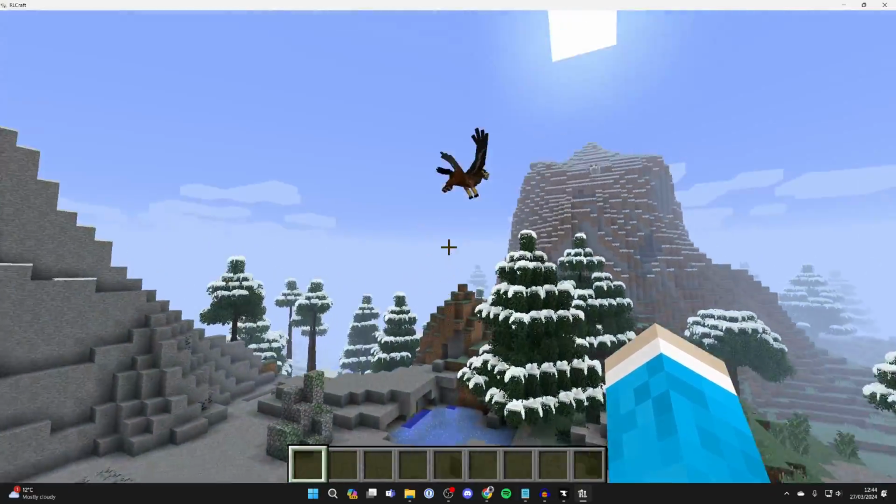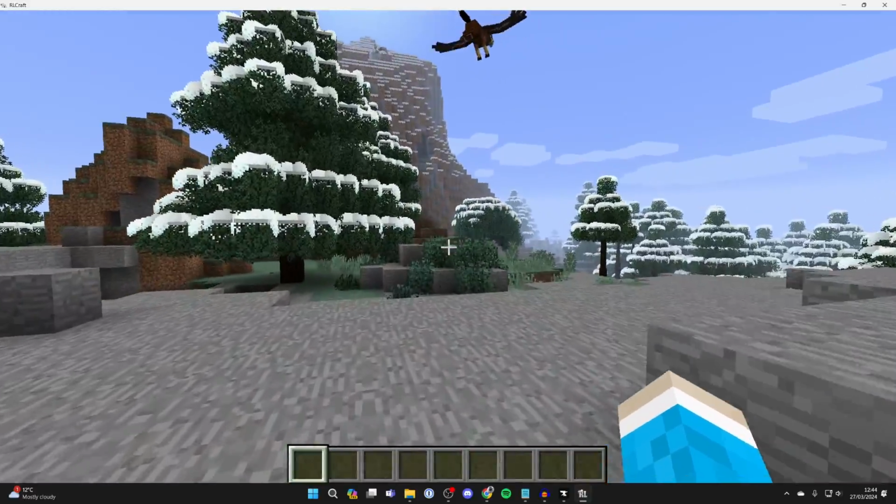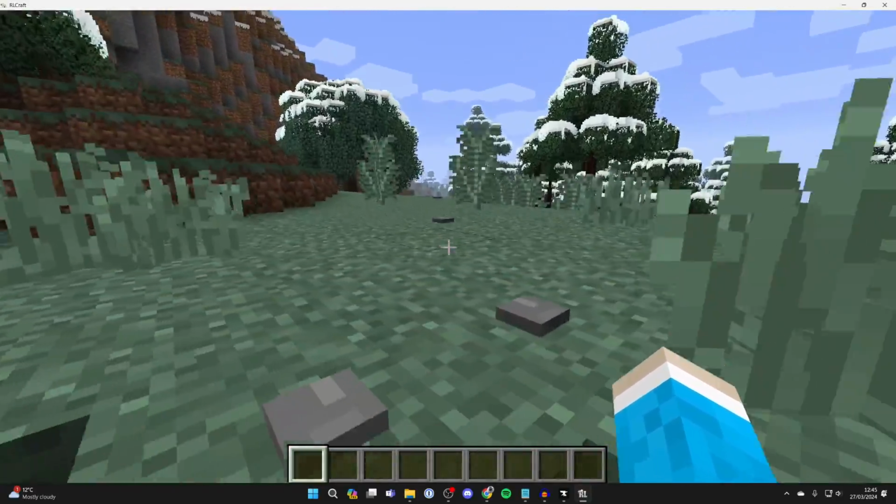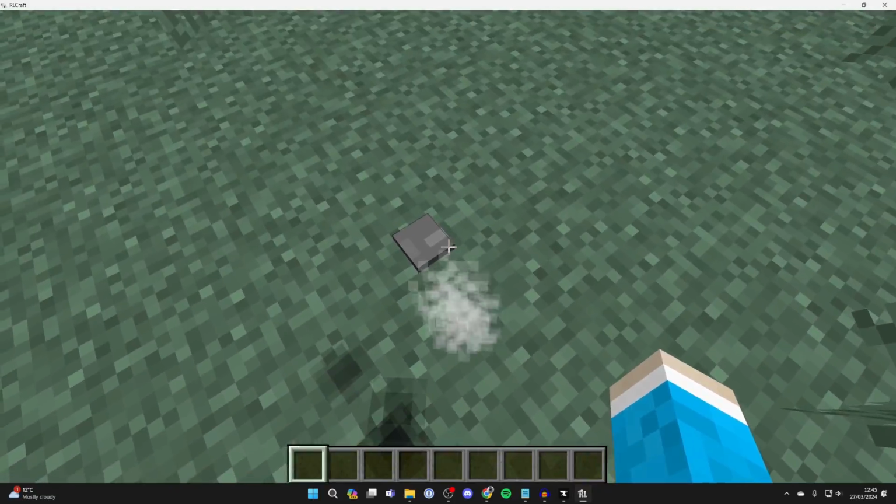And as you can see here, we've got this flying creature as well, which is super cool. And then we've got some more as well as just normal sheep. But you're going to notice quite a few different creatures, which are super cool.